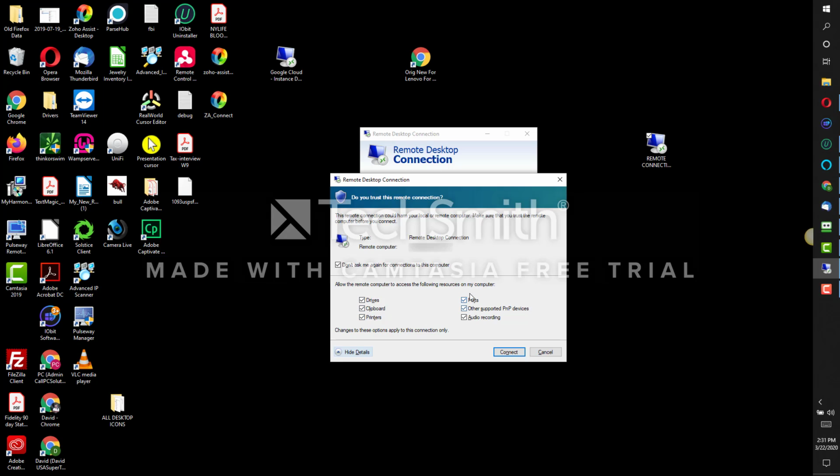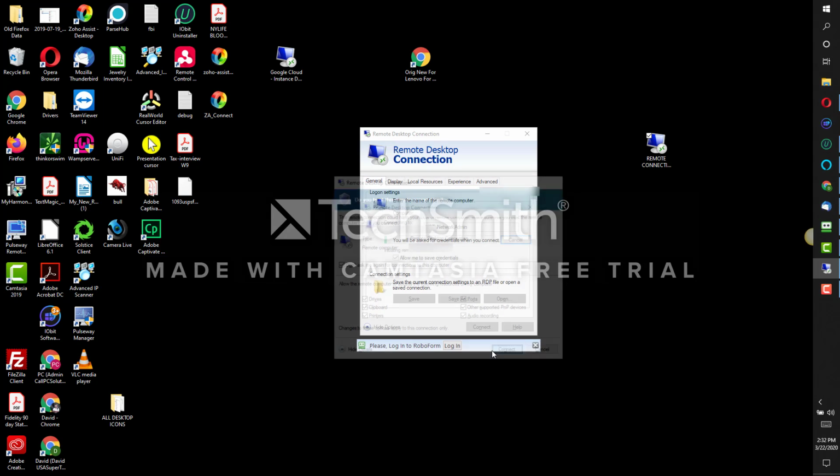The ports, it's very important to select the ports too. They're pretty helpful. Plug and play devices, that's what PNP is. And audio. So anything that you connect to your home computer or your remote laptop, what have you, you're basically going to be able to communicate with that remote computer with anything that you connect with all these options selected. So it looks good to me. So let's say don't ask again, and then let's go to connect.